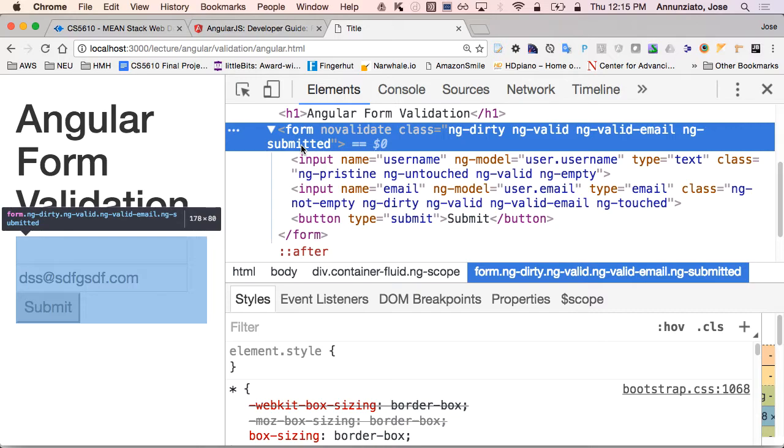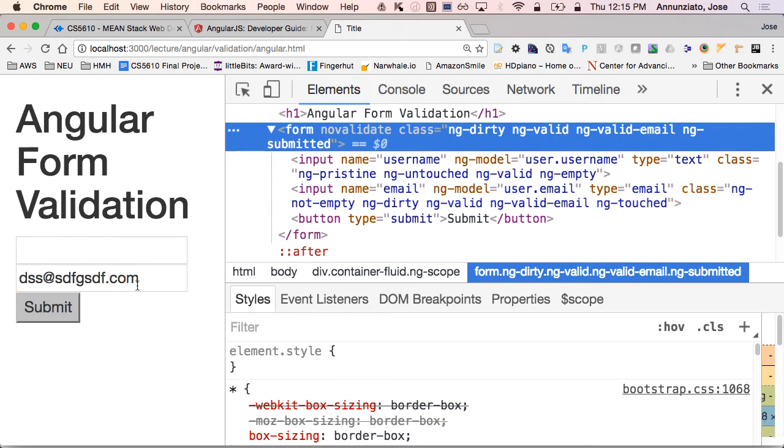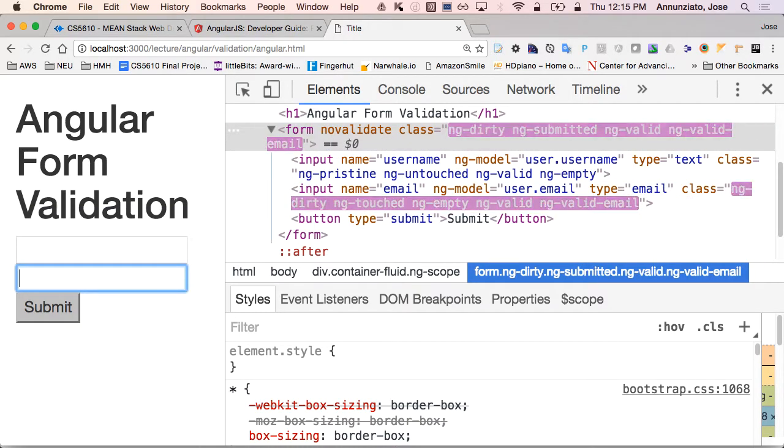So you could base your styles and your logic on whether it has been submitted or not. Perhaps I don't want to give you feedback until you submit it. If you want to give feedback as you type, then you can ignore the submitted class. But if you want to give feedback only when you submit, then you could filter on ng-submitted. So let's play around with this a little bit.